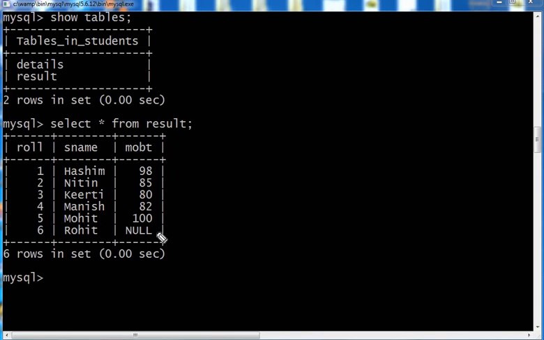As you can see, one of the results shows a null value. That means there was no value stored for our roll number 6 and there are no marks entered. So let's see how we can handle this null value using our IFNULL function.